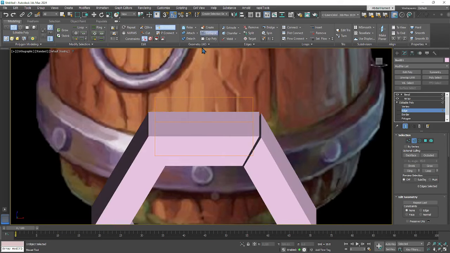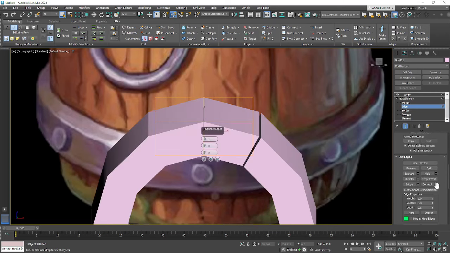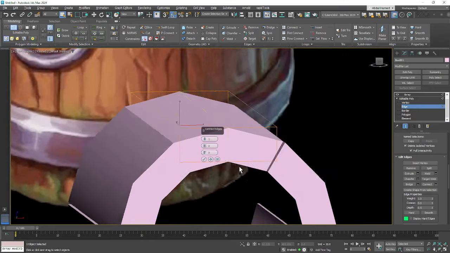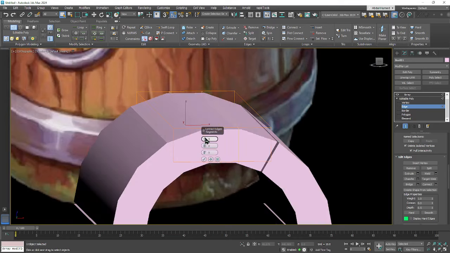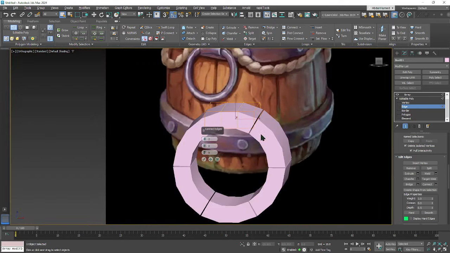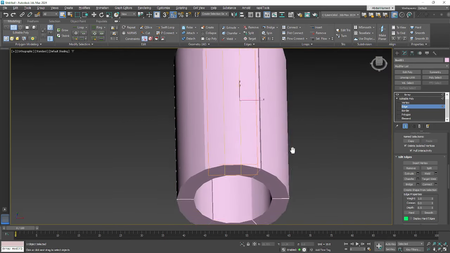So maybe using the Swift loop is not the best option, so let's select all those edges as a ring, and let's do a connect. So I will click on the settings for the connect. If you want, you can give it two segments, which makes it a bit more roundish. Let's accept those changes.